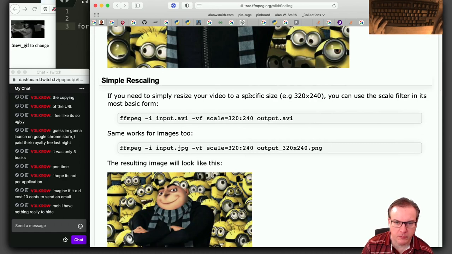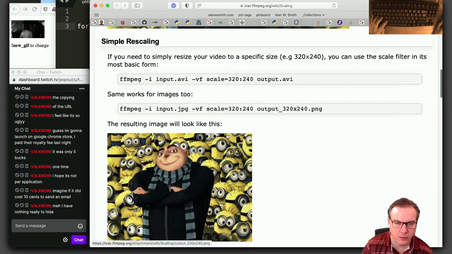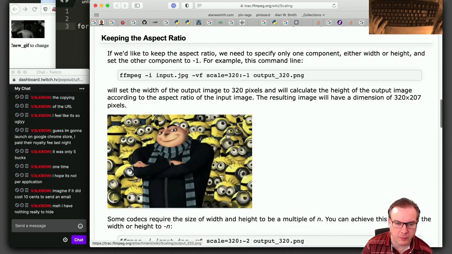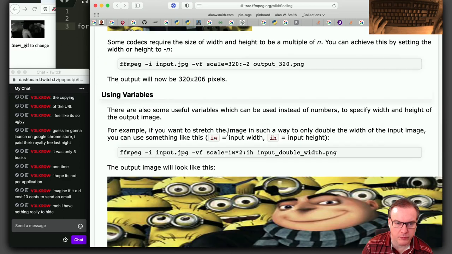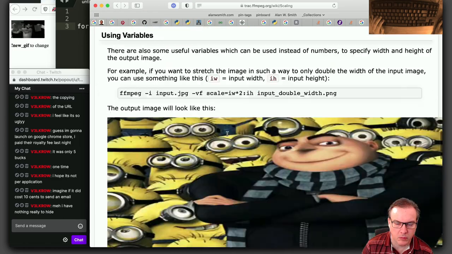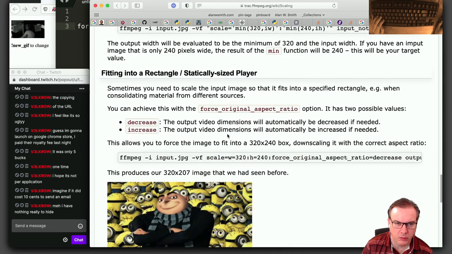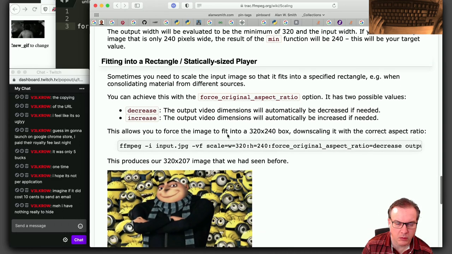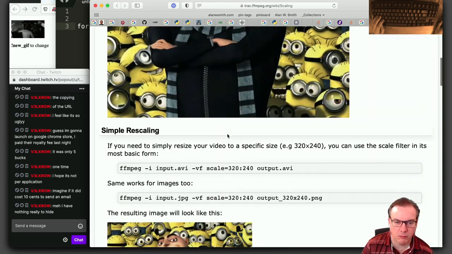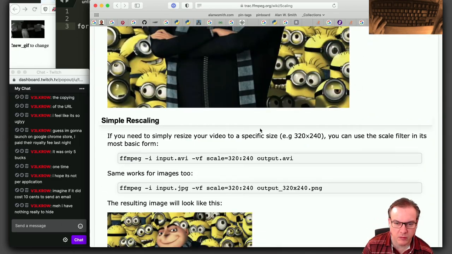You need to simply resize your video to a specific size. You can use the scale filter. That's the basic form. Same works for images. Keep the aspect ratio, which we want to do using variables. Avoiding upscaling, which I'm not worried about right now. Oh wait, I don't need to resize. I already got them sized. I do want to do this though.